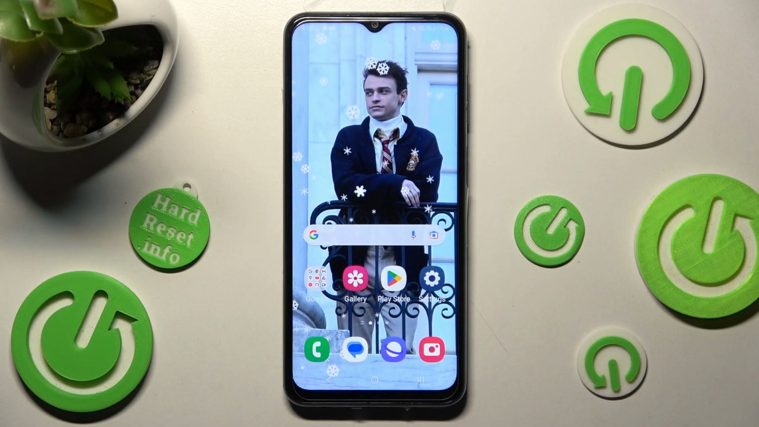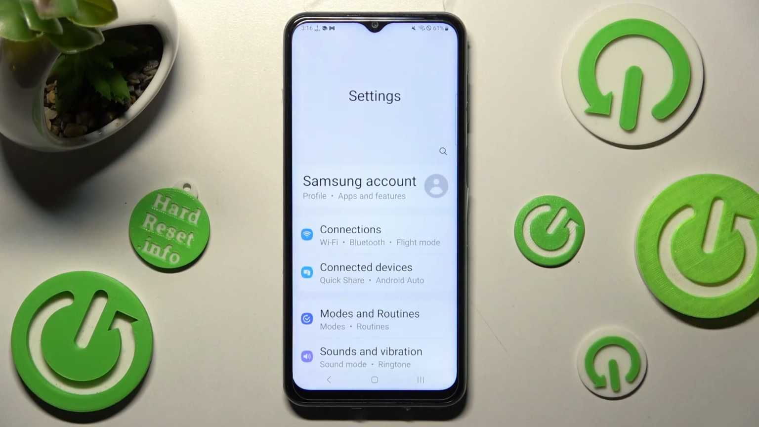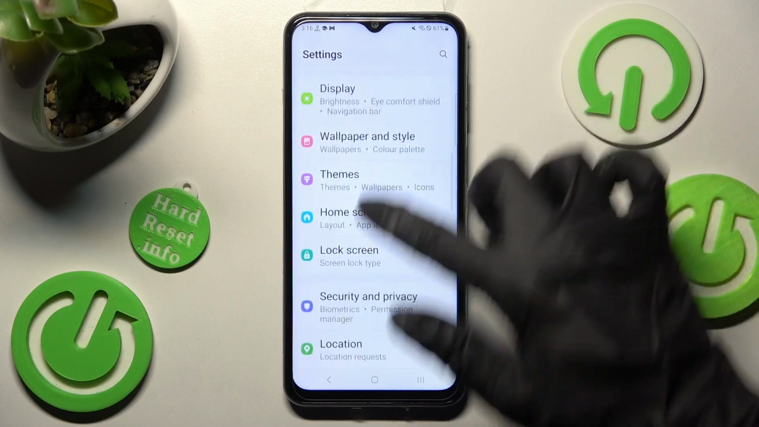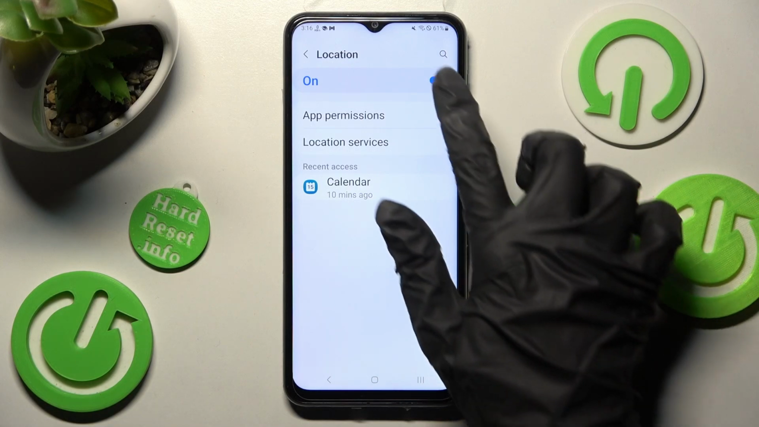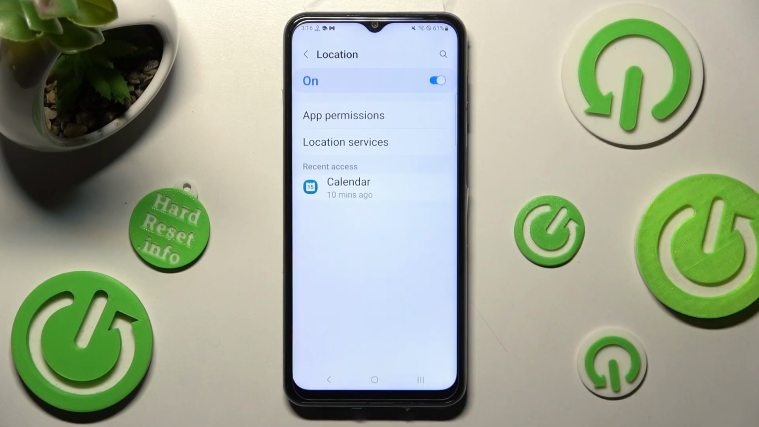If you wish to, you can always go into settings instead, look for location section over here and tap on it. Then manage this switcher under location feature to switch it off or on.